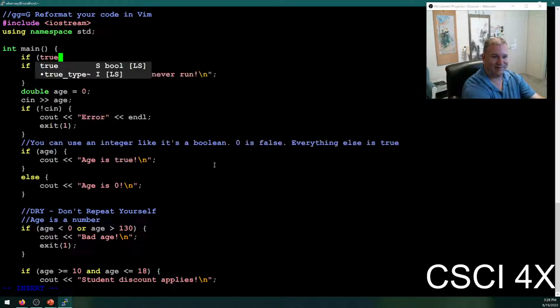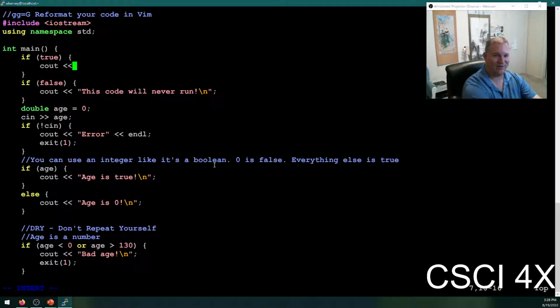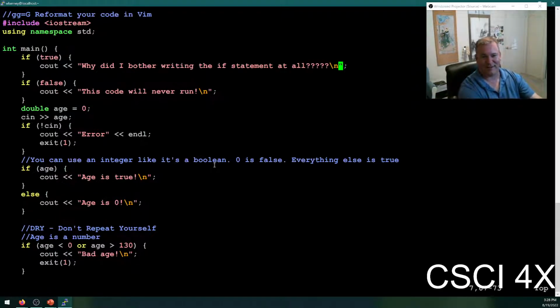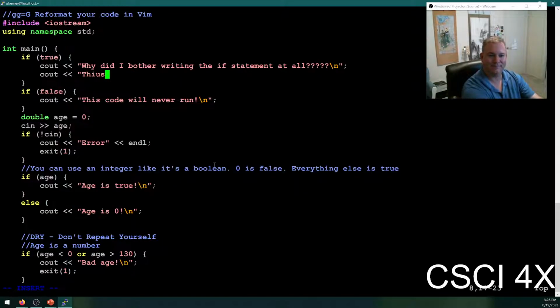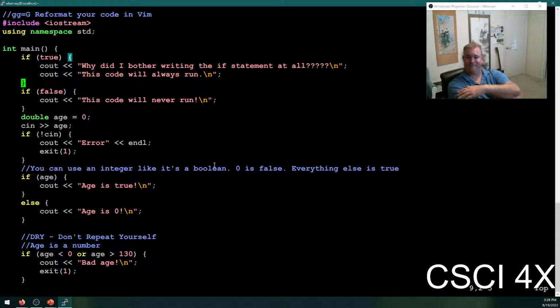And, you know, could you do if true? Yeah, you could. See how, why did I bother writing an if statement at all? This line of code is always going to run. You understand? This is kind of like bad code, you know? Don't do this. But it's at least educational. Like, this code will always run.